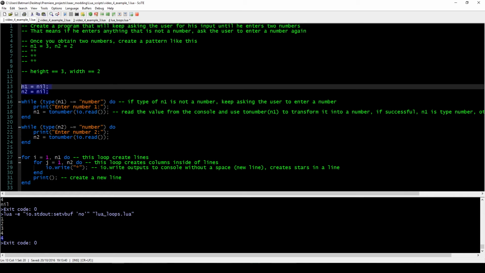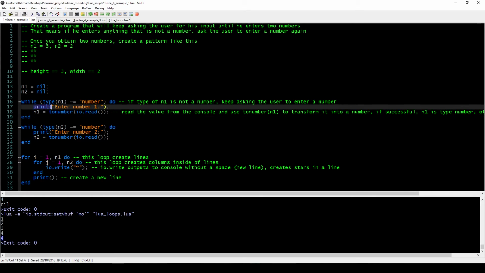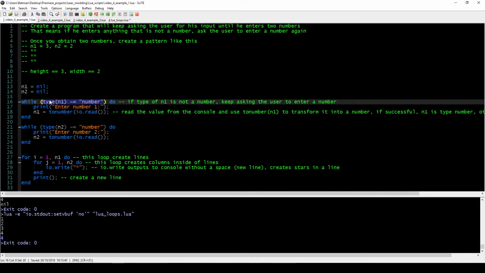And then we check in a while loop if the type of n1 is not a number, and if it's not a number, we keep repeating this while loop. And what this loop does is, first of all, tells the user to enter a number, and then we read the number and then we transform it to a number. And if that is successful, we get a value of whatever we entered in n1, and the type of this variable becomes a number, which means that this is false and this breaks.